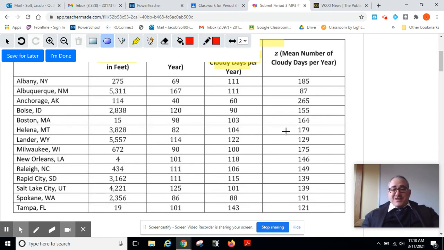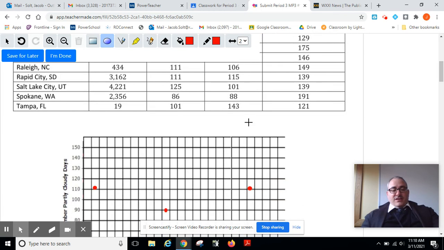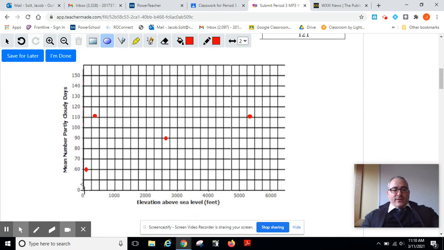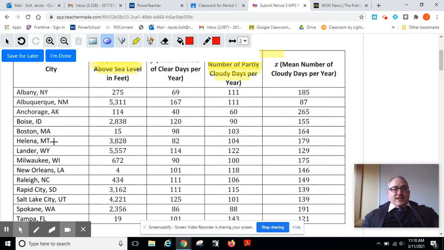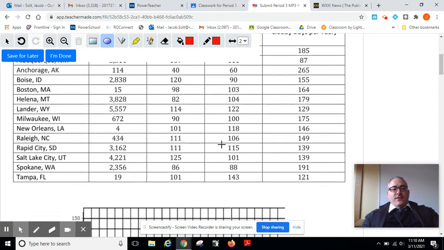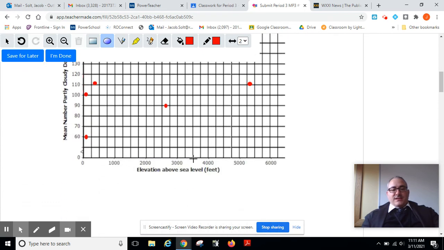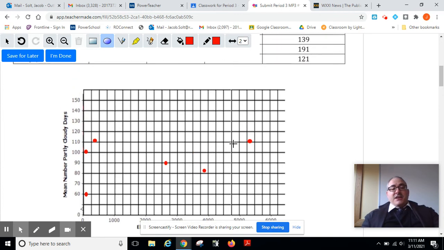Boston, Massachusetts. Remember, this is a video. You can stop me at any time. You can pause me. You can make me go slower. The x is 15 and the y is 103. The x is 15, way over here, and this is 103. So I need a dot somewhere like there. That's mine. What's next? Helena, Montana. 3,828 is the x value, and the y value is 104. So somewhere here, and 84. Somewhere like that.